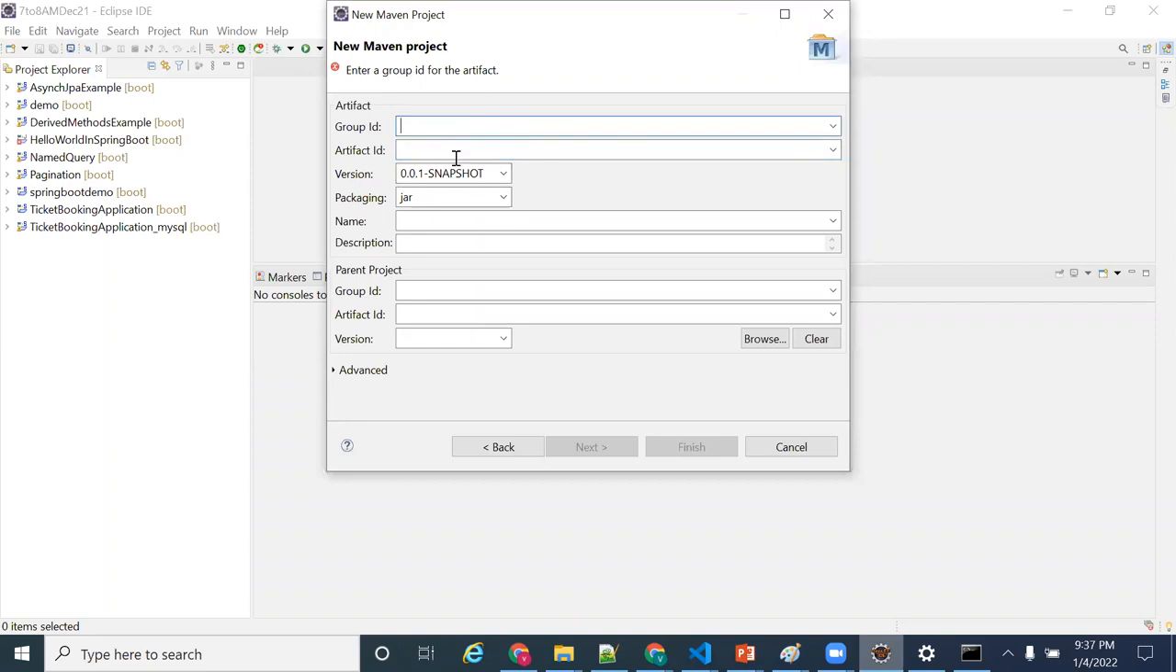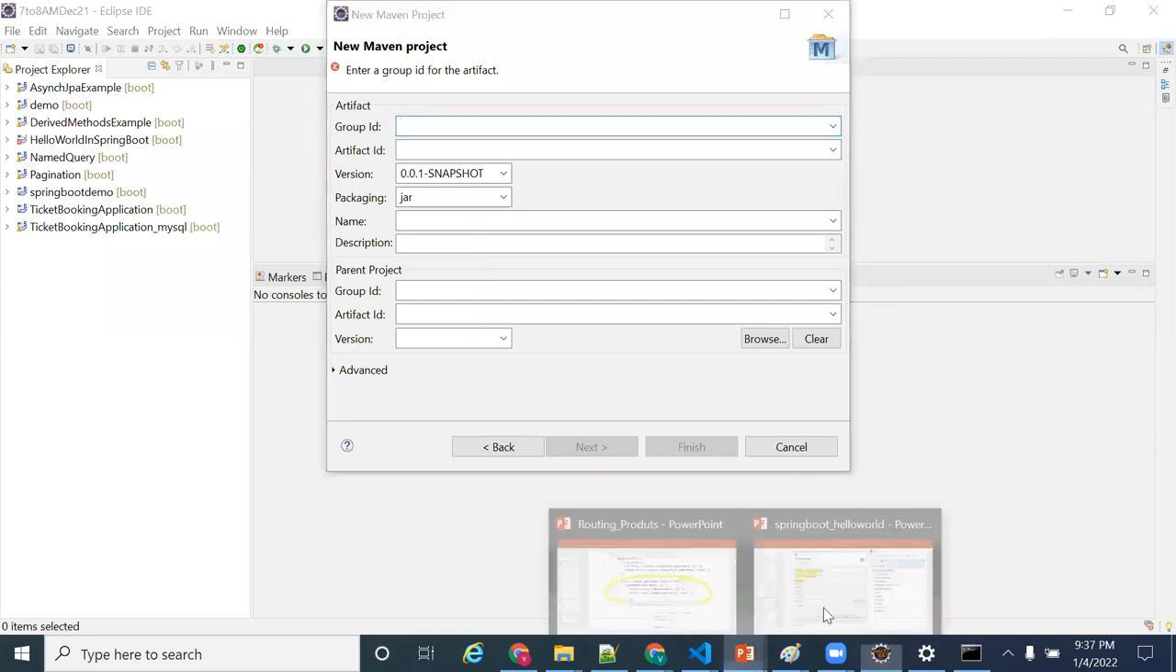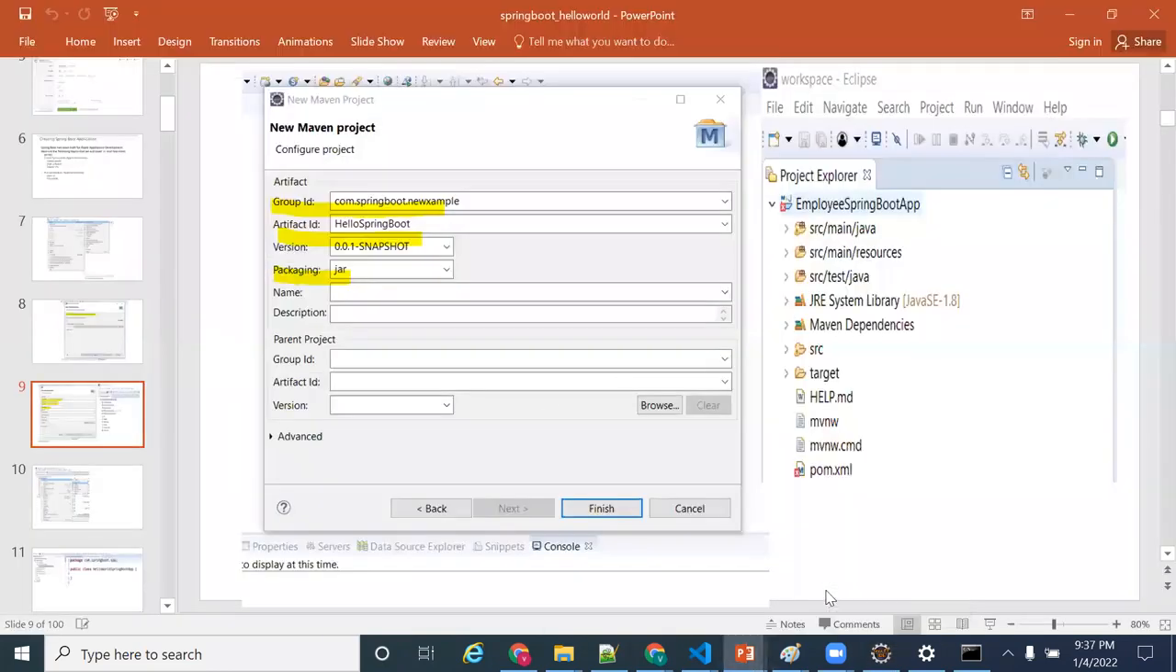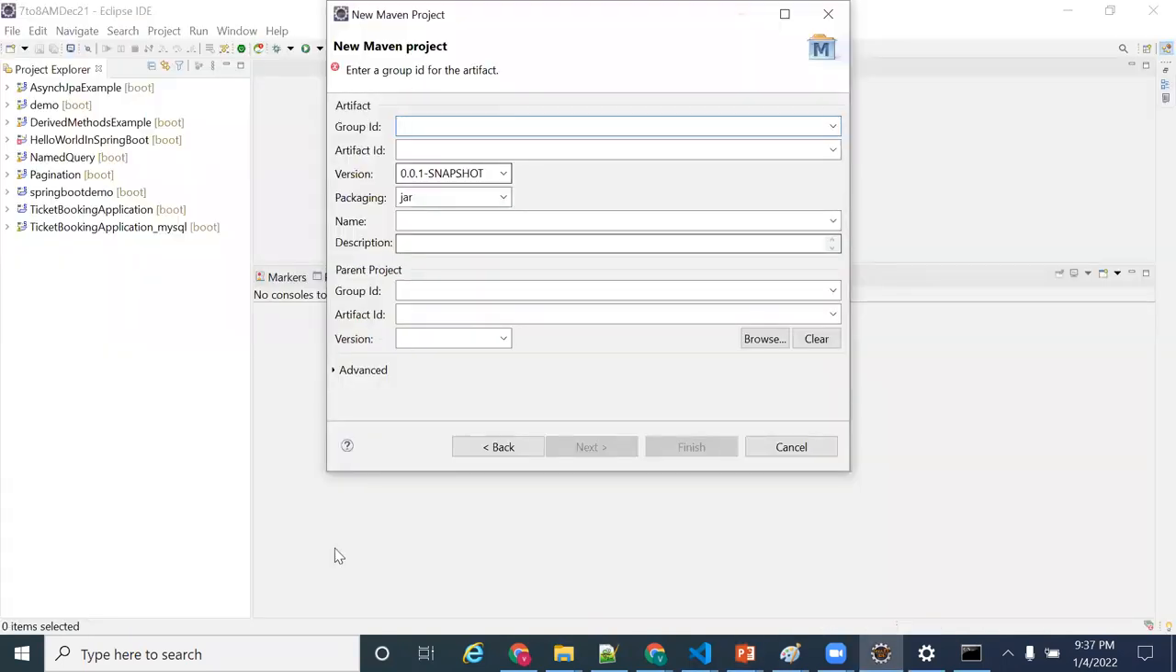Now, what is group ID? What is artifact ID? I'll explain slowly. As of now, in Java, we have a package name and a class name, right? Similarly, group ID is nothing but the package name, com.springboot.helloworld, and my artifact ID is nothing but first hello world. Something like I'm going to write first hello world.